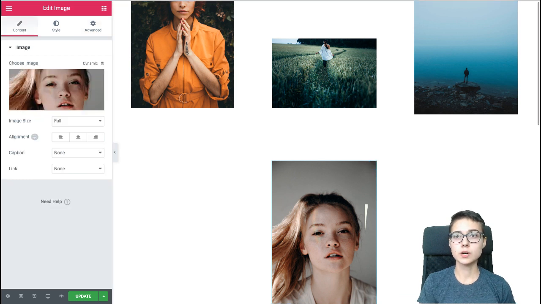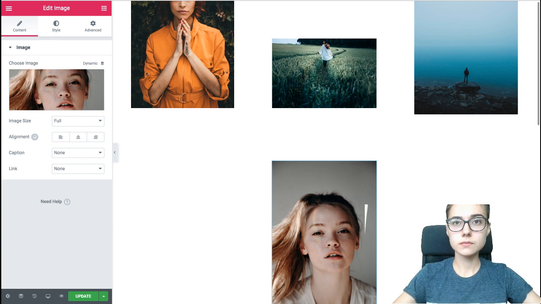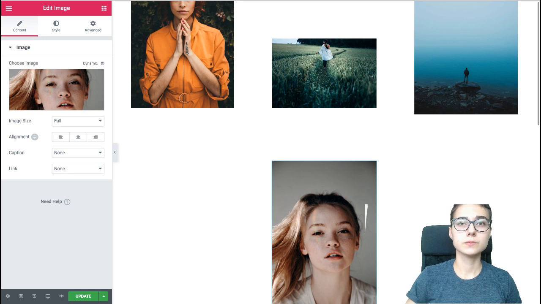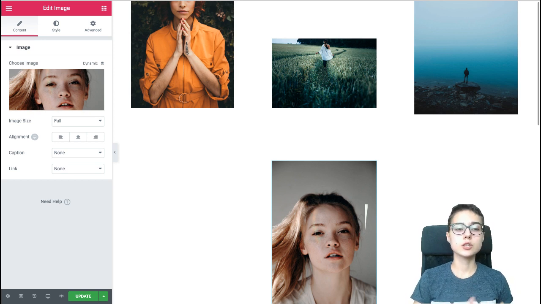Let me just go really quickly and show you how you can get this plugin for yourself. So there are two ways you can get it. The first one, just let me go really quickly. The first one is to go to, here we go.